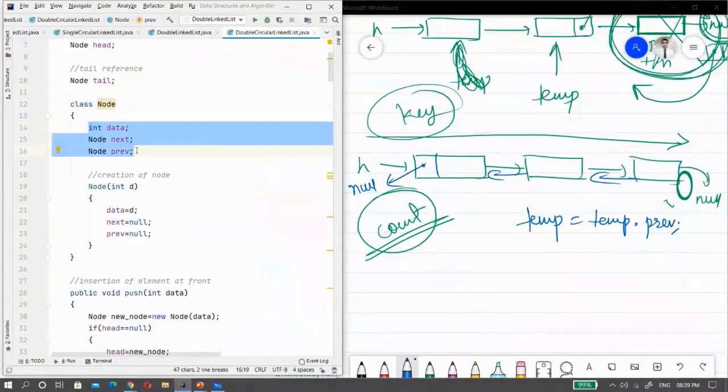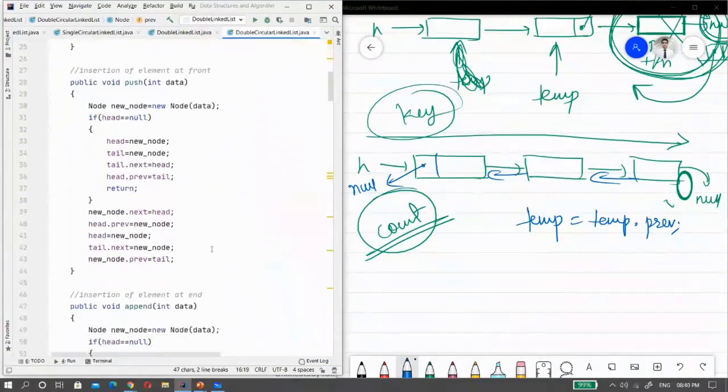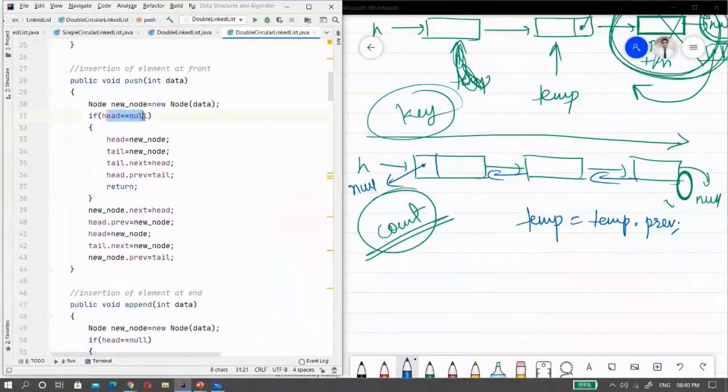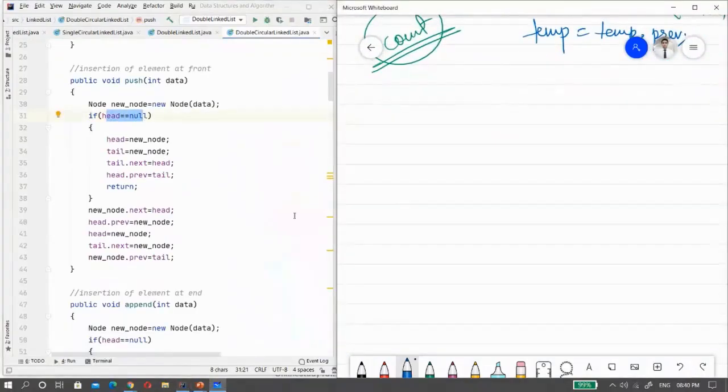Okay. Now in insertion of element at front, you can see if the head is null, what can we do? If this head is null, how can we insert an element at front? We can add the new node. So head is pointing to the new node, and we can point tail also to the new node. Check the code also.